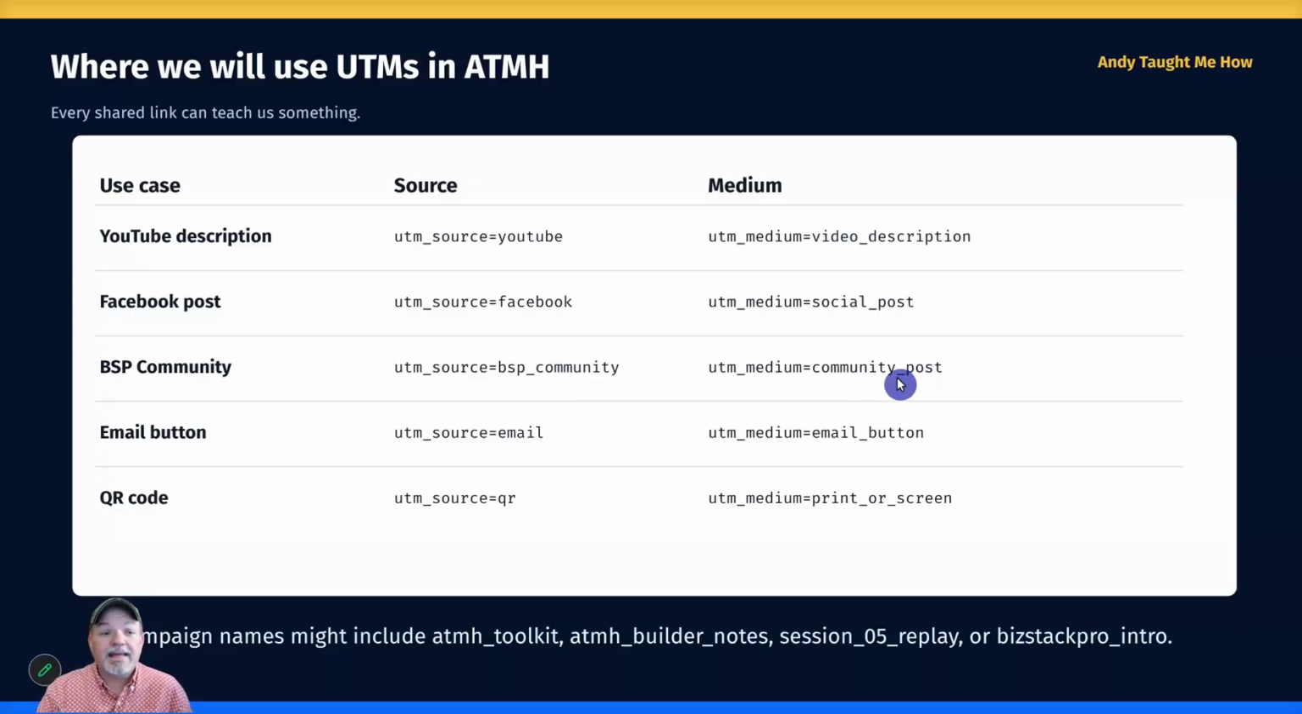Or this could be a comment to someone else's post. All right, if it's an email button, the source could be email. The medium could be email button. However, if we use a text link in an email message instead of a button, then the source should be email_text_link.